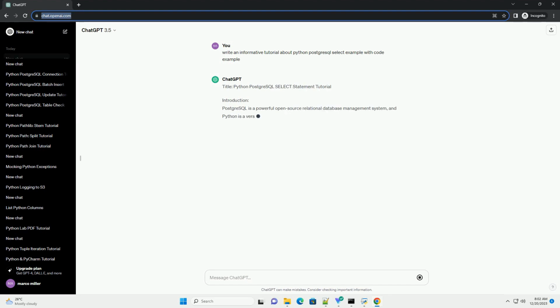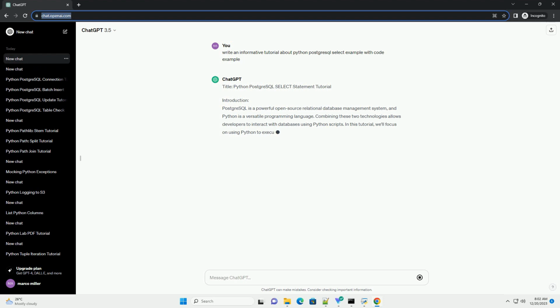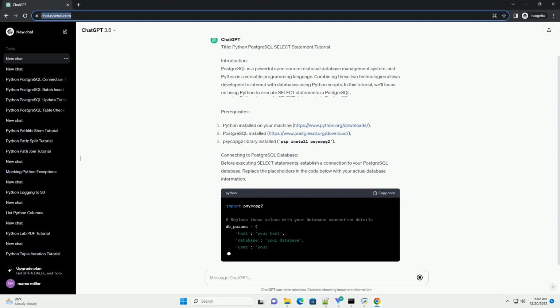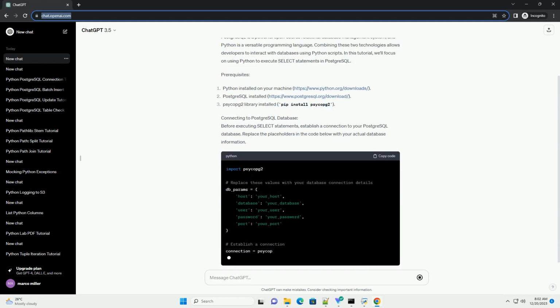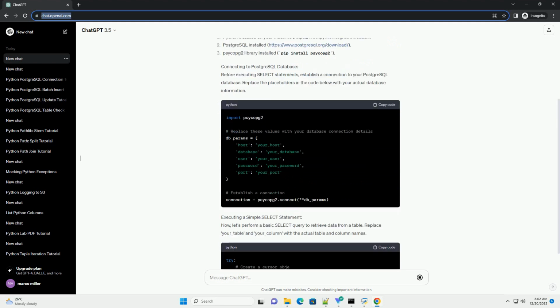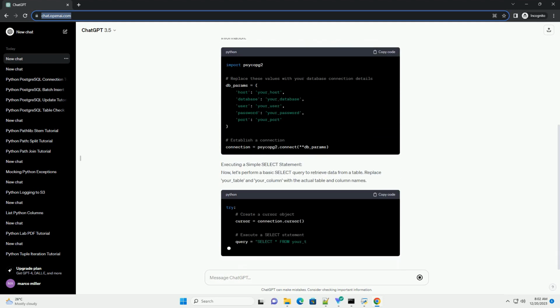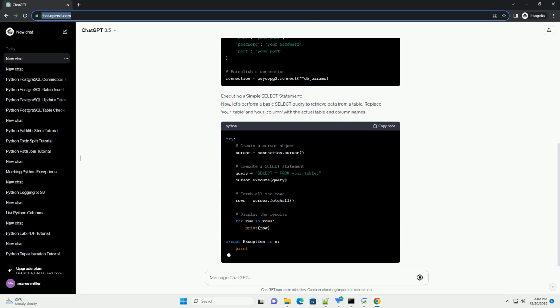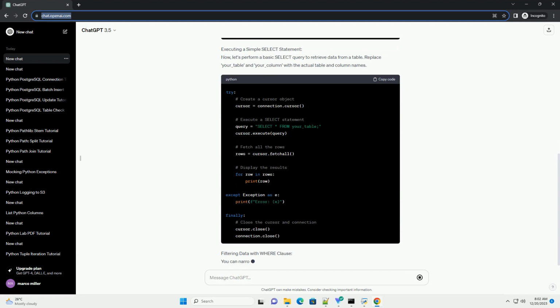Title, Python PostgreSQL Select Statement Tutorial. Introduction. PostgreSQL is a powerful open-source relational database management system, and Python is a versatile programming language. Combining these two technologies allows developers to interact with databases using Python scripts. In this tutorial, we'll focus on using Python to execute select statements in PostgreSQL.